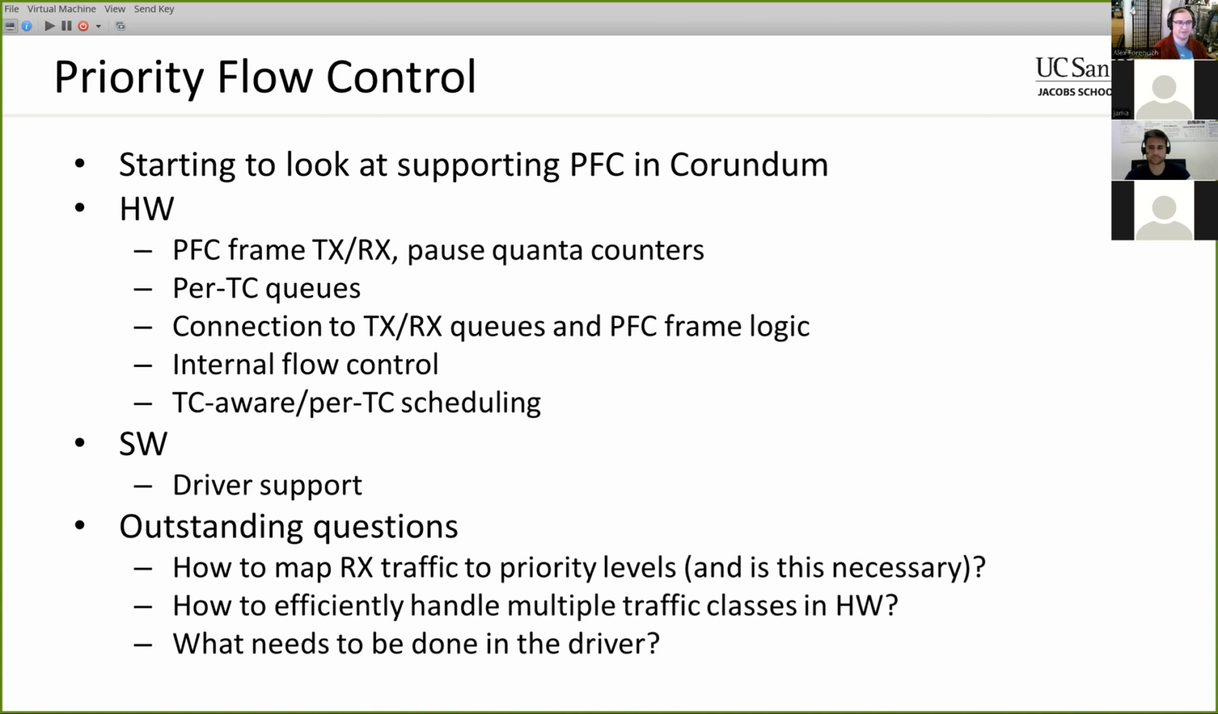I don't know if anybody on here is more familiar with what's required for PFC to work correctly at the NIC level. We're definitely going to be taking a look at how some existing NICs do that, right? If you're going to use PFC on, say, a Mellanox NIC, what needs to be configured? But I'm not sure if anybody on here has any insights. Well, we can pick that up during the discussion later if somebody has something to add.